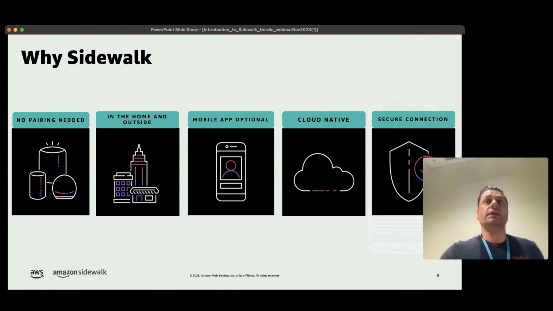So essentially, there are several benefits and values that Sidewalk provides to applications. I already delved into some of them in the previous slides, like being cloud native and having a secure connection to the cloud, and the ability to provide a longer range communication, and so the ability to support beyond the fence type of use cases as well as on the go use case.